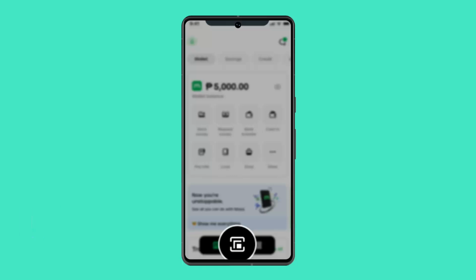In this video, I'll be showing you the procedure on how to use QR code for Maya app payment. So if you want to use the QR code for Maya app payment, you need to follow these steps. First of all, you want to open the Maya app on your smartphone, and you just need to tap the QR code option, usually at the bottom of the app's home screen.